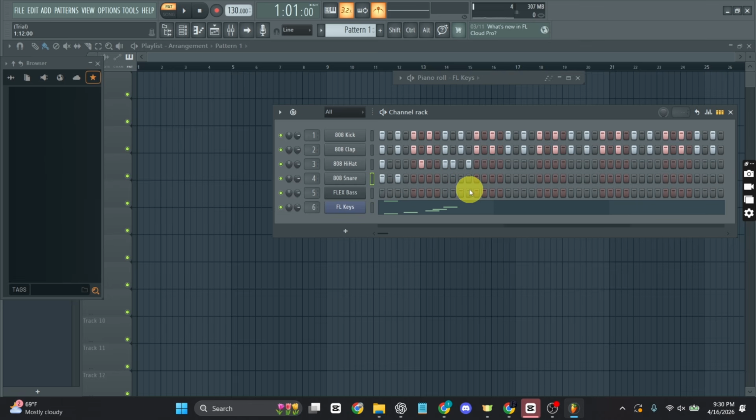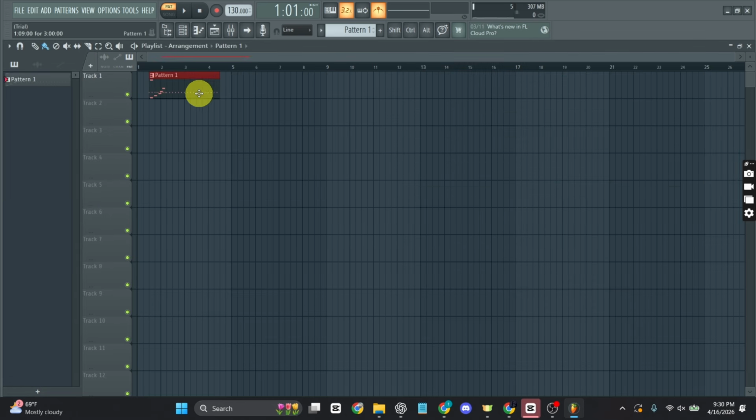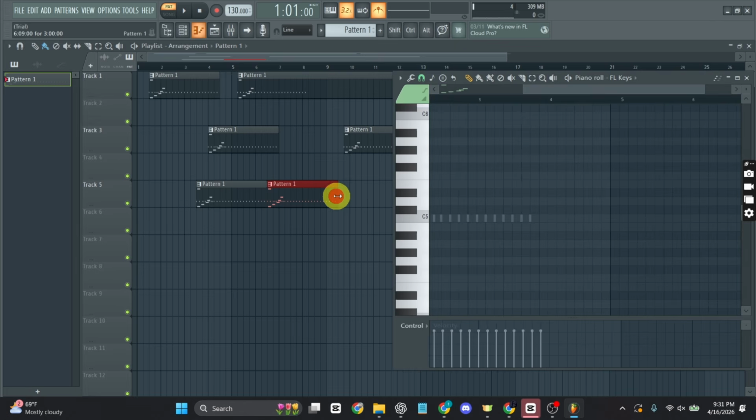Now let's talk about copying patterns into the playlist. Every pattern you create automatically appears in the playlist. So I'm just gonna close the browser tab for now. When you click inside the playlist, just like so, you can place your pattern anywhere. You can also drag and duplicate it by just clicking and dragging just like so. This is how songs are built step by step.